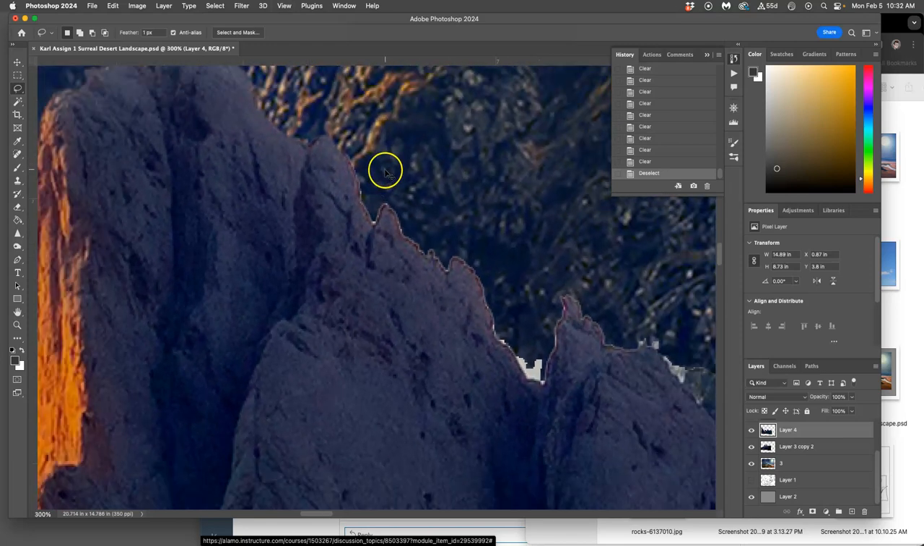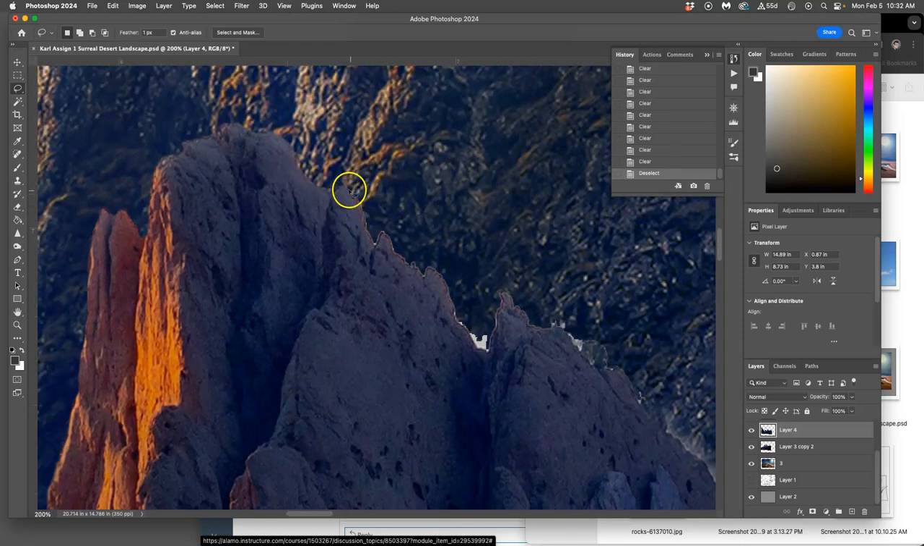But being zoomed in at 400 doesn't make sense. Don't go more than 200. There's always more you could refine and fix, but the human eye is not going to see it in the print beyond 200%.